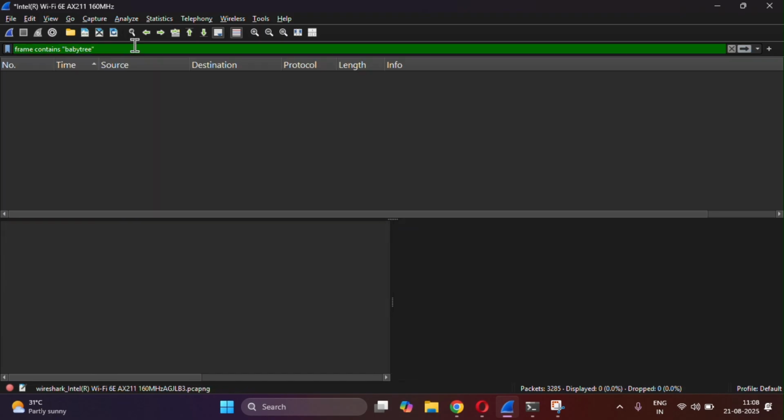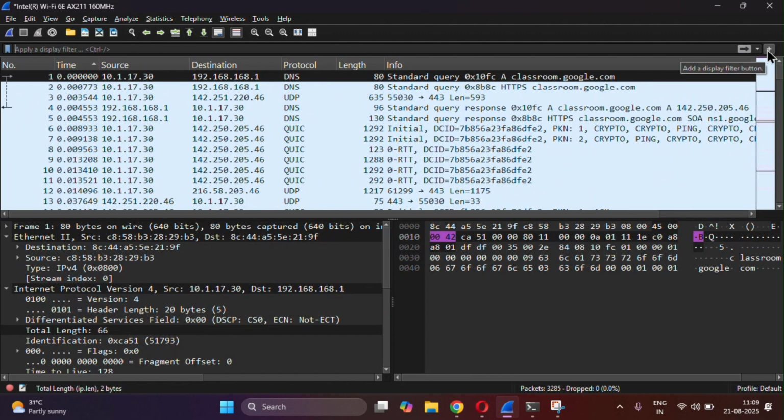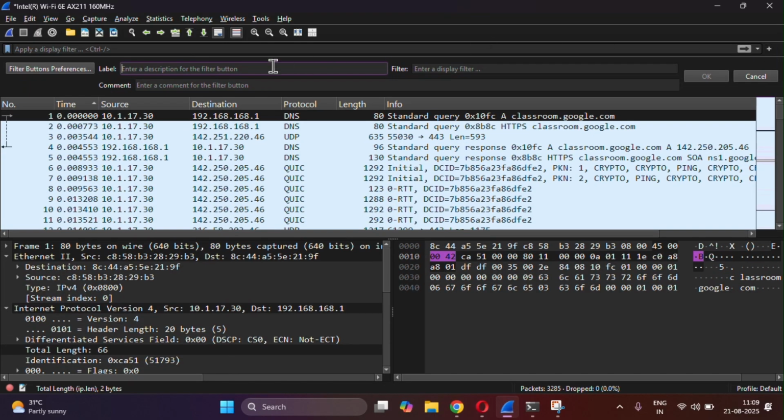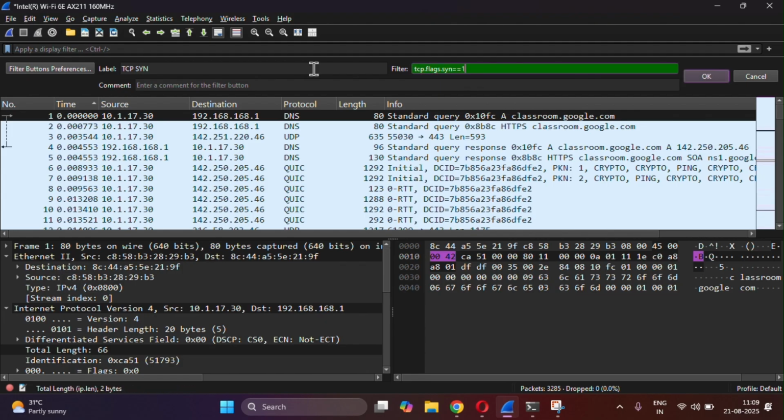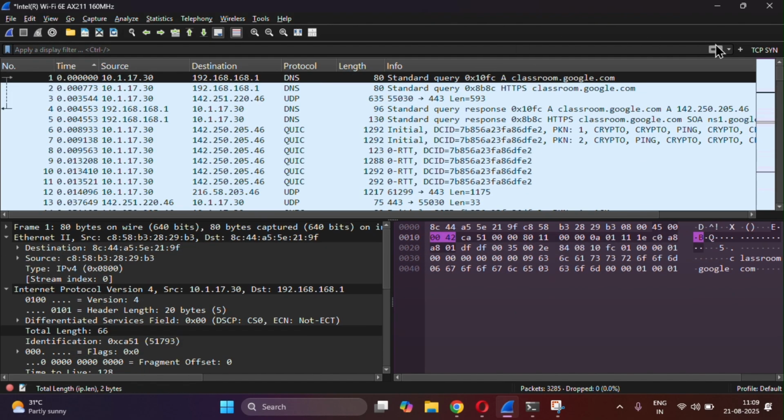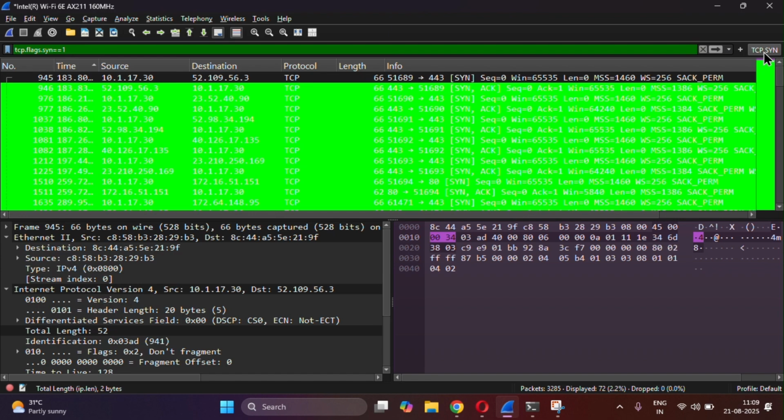So there is no frame that contains baby tree in the capture. Anyway, if we want to make a shortcut for the filter, we'll add the shortcut here. TCP syn. Display filter is tcp.flags.syn double equals 1. Okay. The shortcut is created, right?